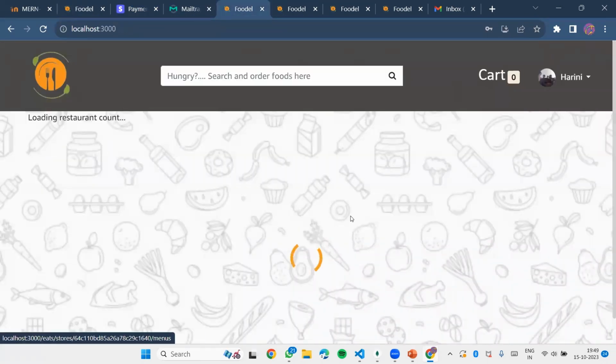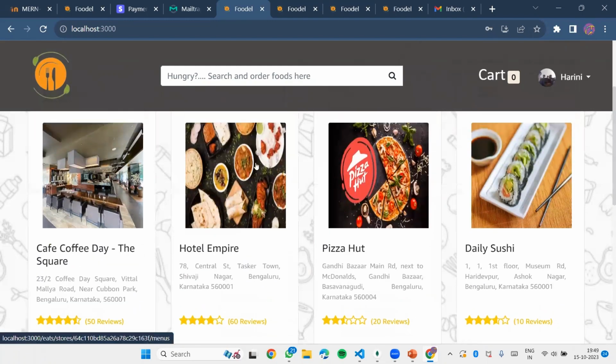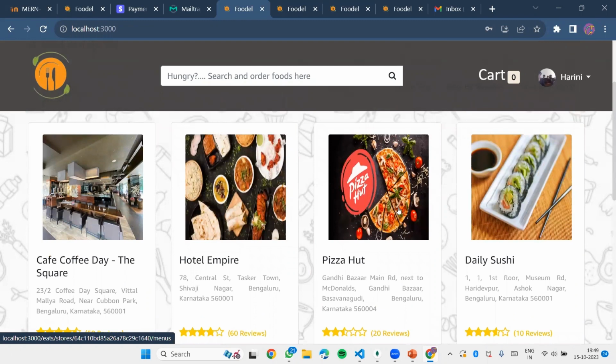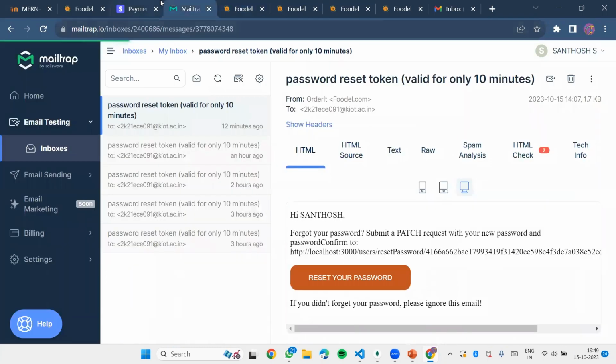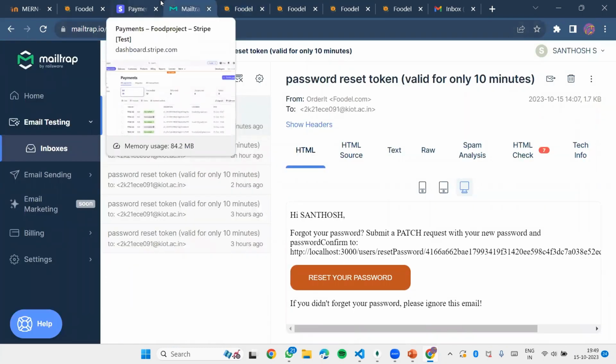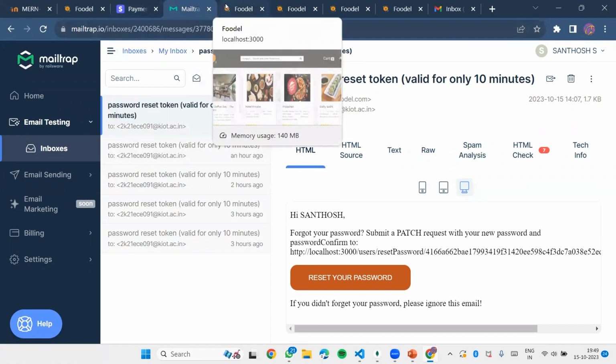So we can make a new order from this page. And so far we used Mailtrap and Stripe.com as two external resources to make our website payment and send mails from our website.